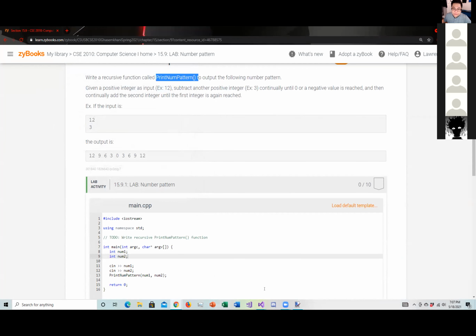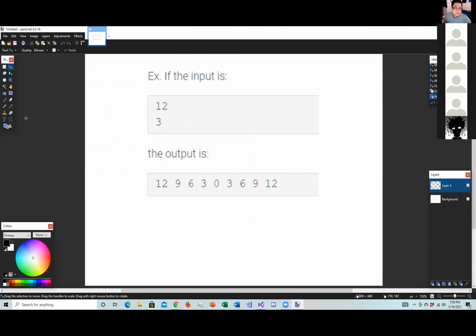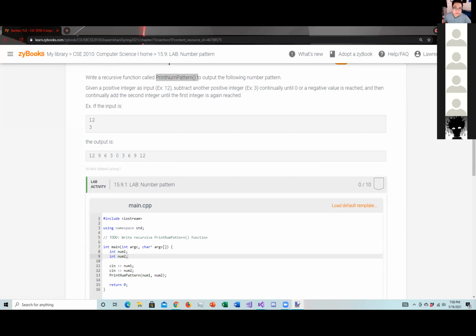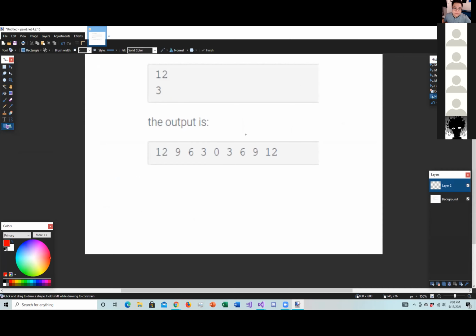It's called print num pattern, and it requires 2 arguments. So I'm going to do this. If we do print num pattern and it requires 2 arguments, one is going to be num1, one is going to be num2, right? In the very first call, num1 will be 12 and num2 will be 3, right? And I'm actually going to do this.